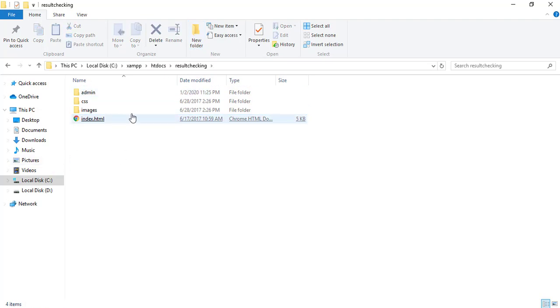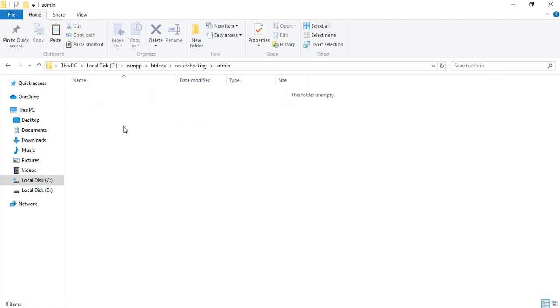Then one thing I'm going to do here: I'm going to copy the CSS and the images folders and put them in the admin folder, because we're going to be needing them in the admin folder as well. Okay, so is there any other thing we have to do here? For now I think no. So this is just the folder structure we're going to be using.